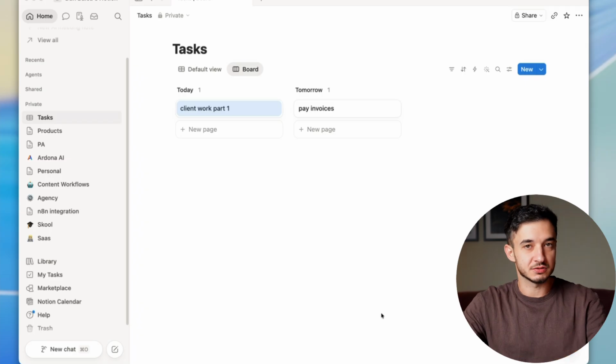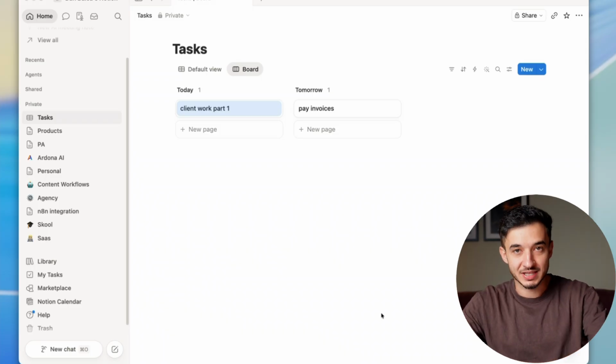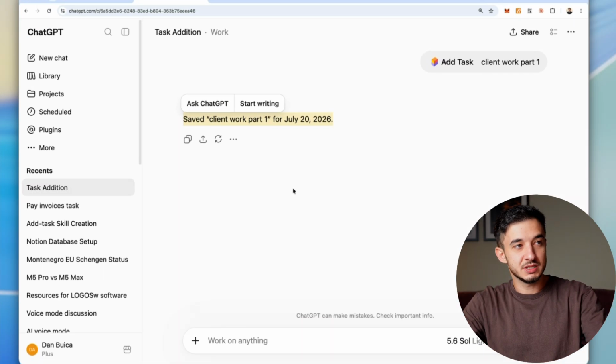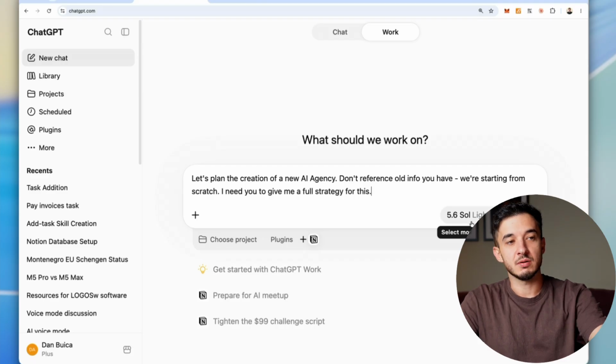This happened to me a lot of times. I planned something with ChatGPT, I felt very productive, then comes the next morning and nothing actually got done. So I'm gonna teach you how to prevent that. Let's go inside ChatGPT. So let's plan the creation of a new AI agency. Don't reference all the info you have, we're starting from scratch. I need you to give me a full strategy for this. Now I'm gonna stick to this light model here, but usually for planning, you should use a stronger one.